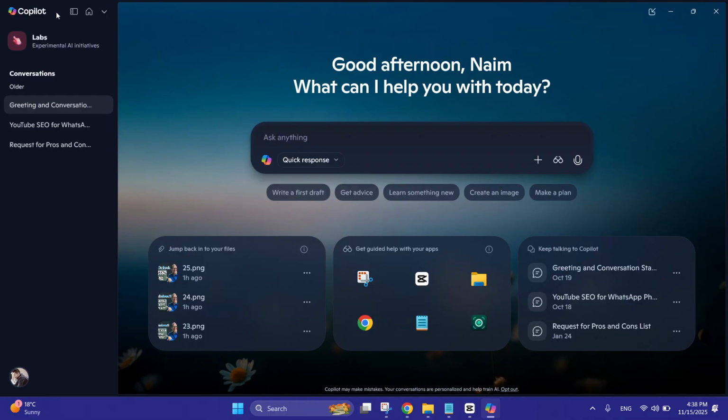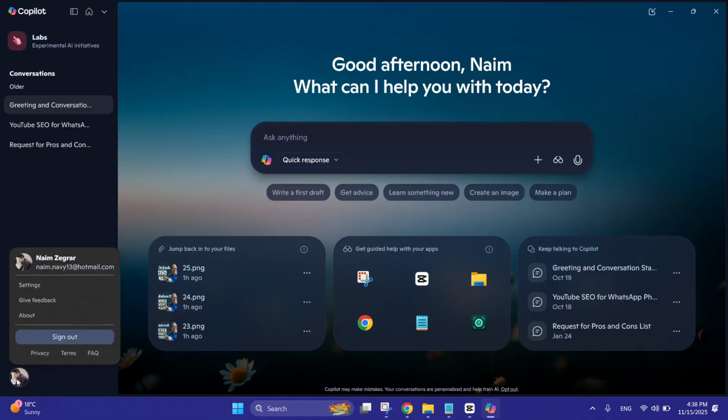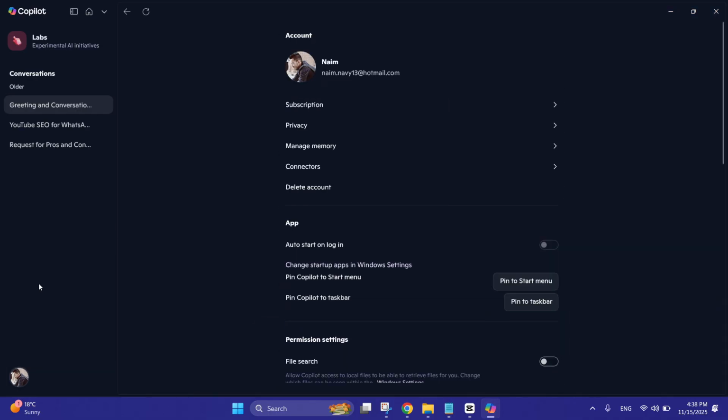Now look down to the bottom right corner of the sidebar where your profile icon appears. Click that and the small menu will appear. Choose the option that says Settings to open the Copilot Settings panel.